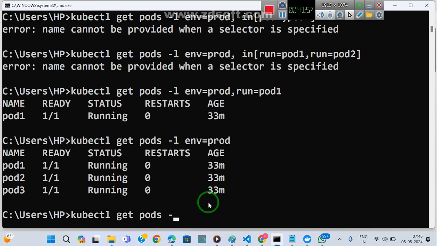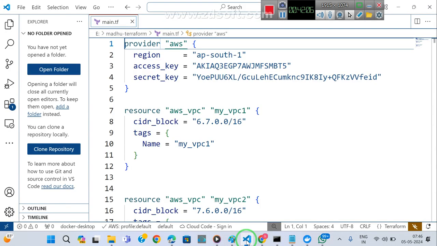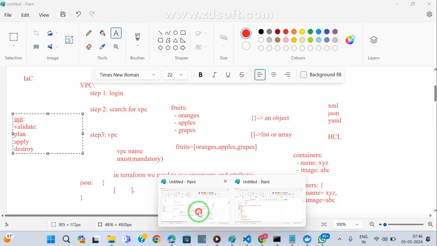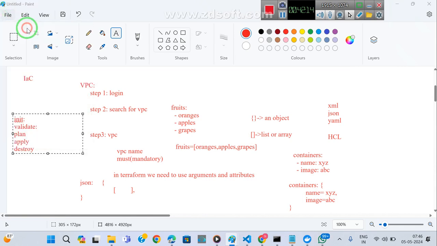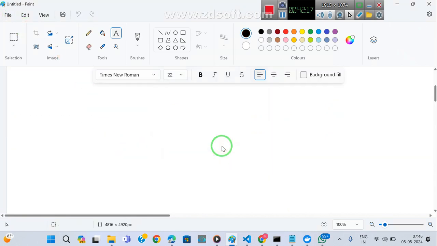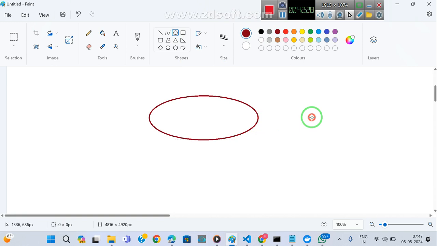Now we may go for real-time use cases. What is my one real-time use case? Now try to understand. I'm taking one use case. Here, observe clearly. Assume this is the pod. In total, Kubernetes pod look and feel will look like this. Pod contains what? Containers. Maybe container 1, maybe container 2, maybe container 3.